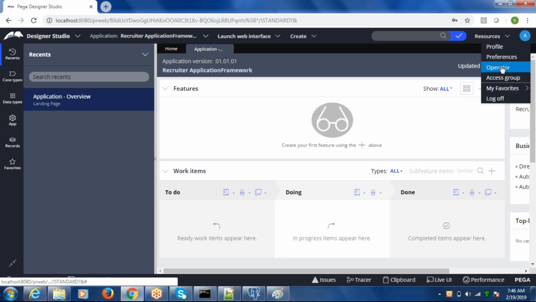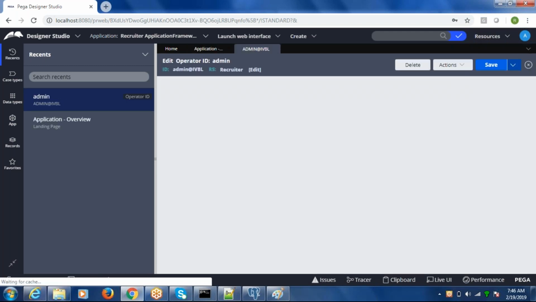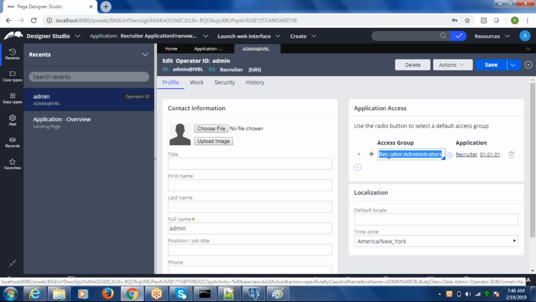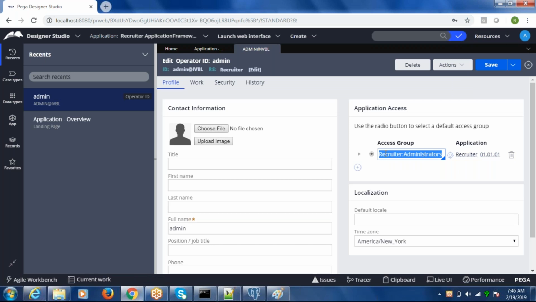And if you see our operator, it has pointed to an access group called recruiter : administrators. The syntax for an access group is always application name : the role which is given for it. Because it is an administrator group, this is having administrator. But the general practice is whenever you have a specific role, based on that role, you will specify that access group after the colon. Application name remains the same. Application name will generally be specified first, followed by colon, followed by the role.